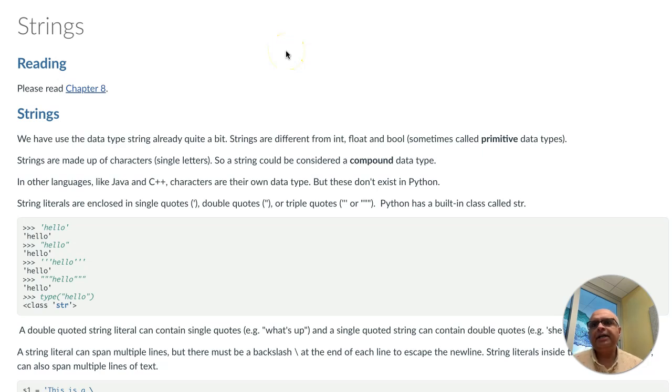In this lesson, we'll be talking about strings with Python. We've used the string data type quite a bit already. Strings are different from ints and floats and booleans, which are called primitive data types. Strings are actually made up of characters or single letters. So a string can be considered a compound data type, just like lists are compound data types.